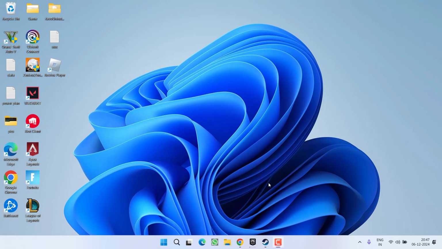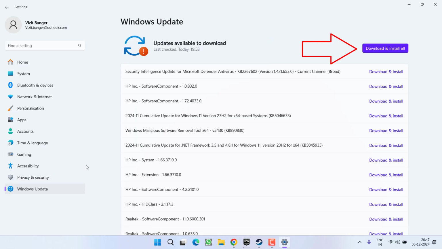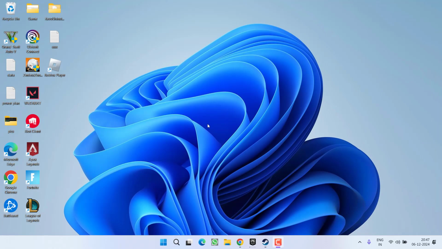So first of all, head over to the settings menu, choose Windows Update, and if any kind of update is available, make sure to choose the option download and install to make your operating system up to date. Once the operating system is updated, in the next step, you need to update your GPU.